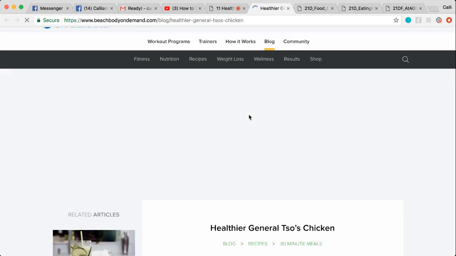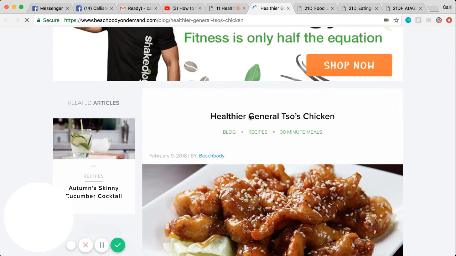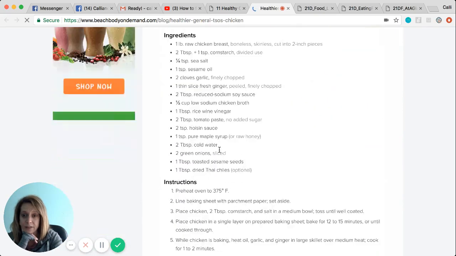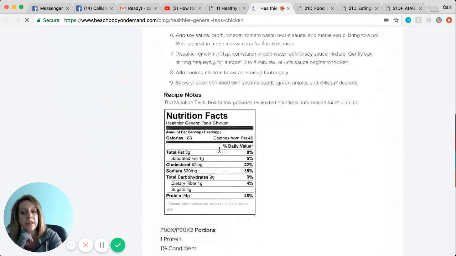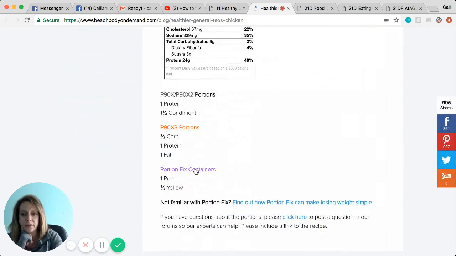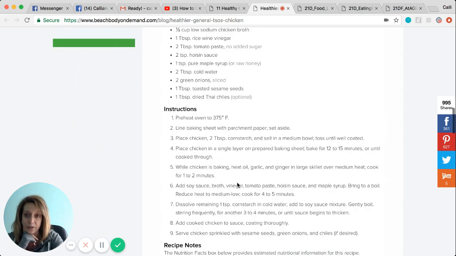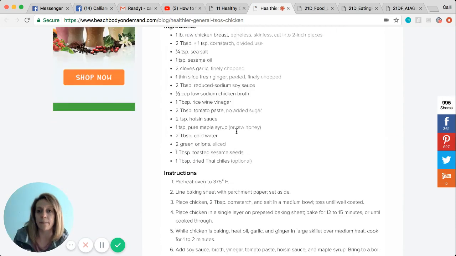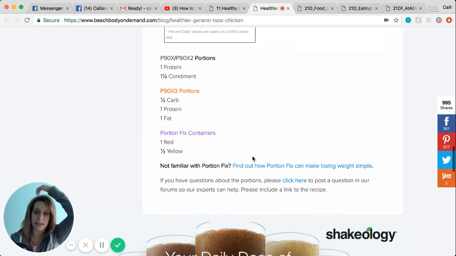And so here you have everything. You have the recipe. You have how to make it. And at the bottom of this recipe, you have your portion fix containers. So you know that it's one red and half yellow for 4 servings in the recipe. So for 1 serving of that, which is just nice. It's nice to not have to sit there and think about all of those details that are just too much anyways.